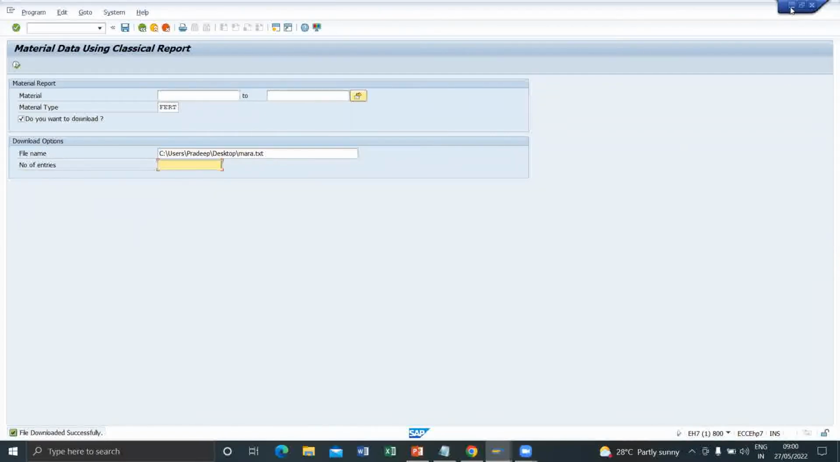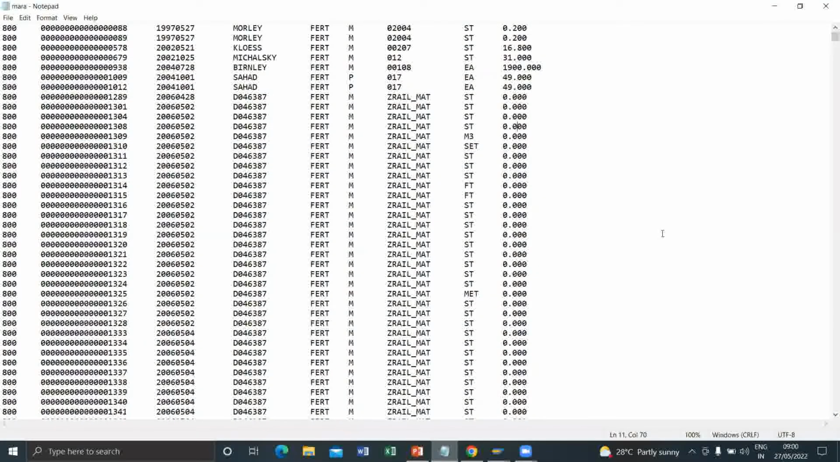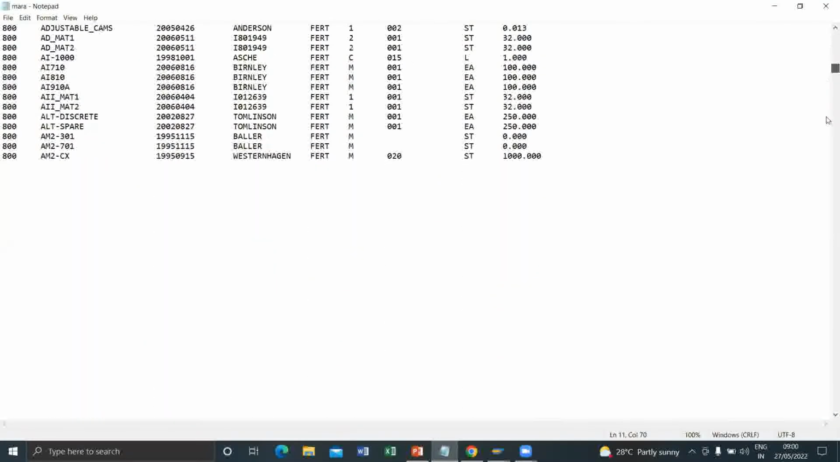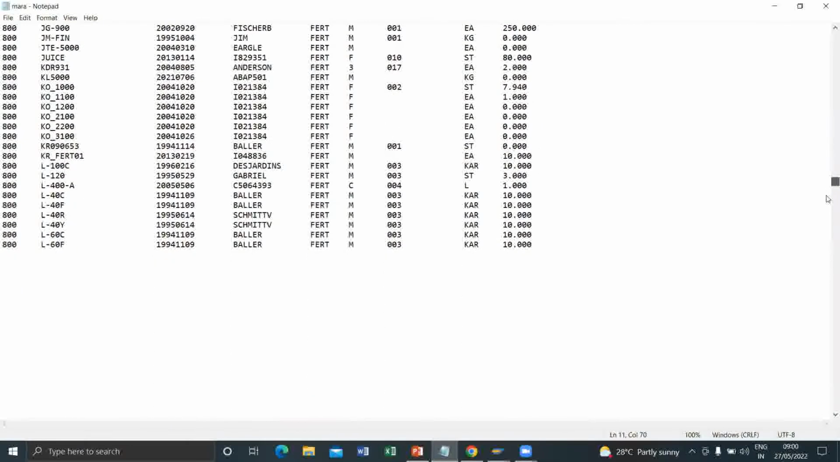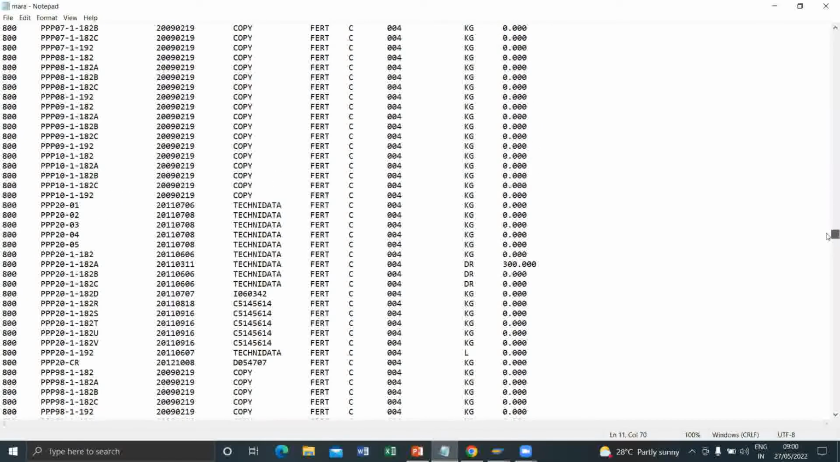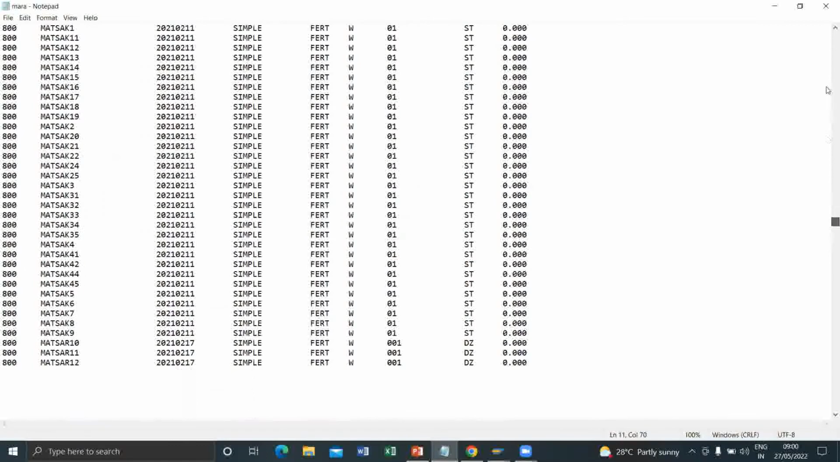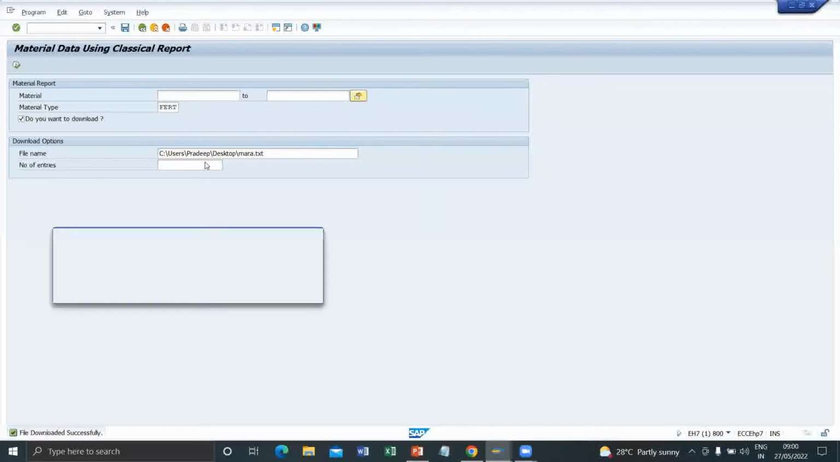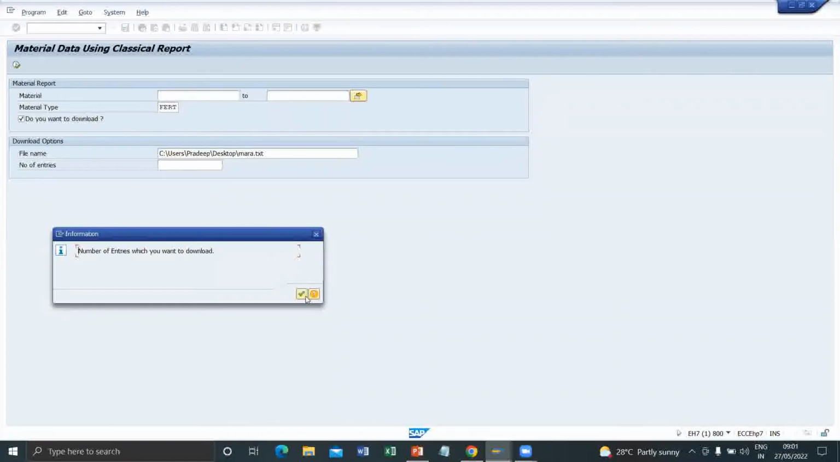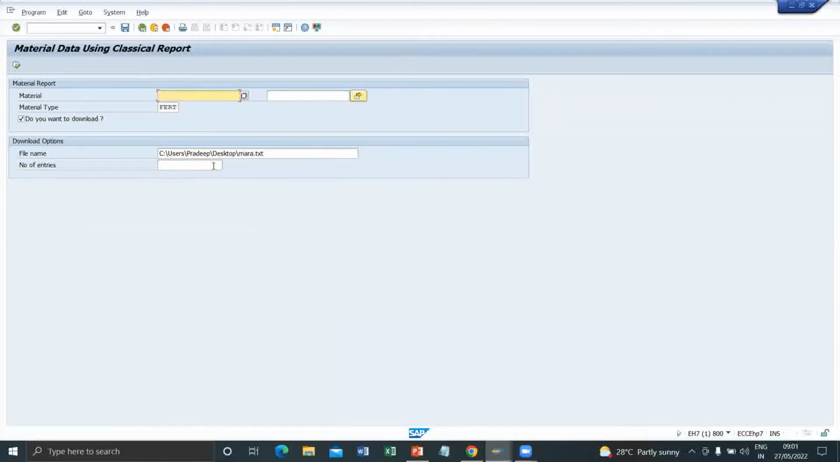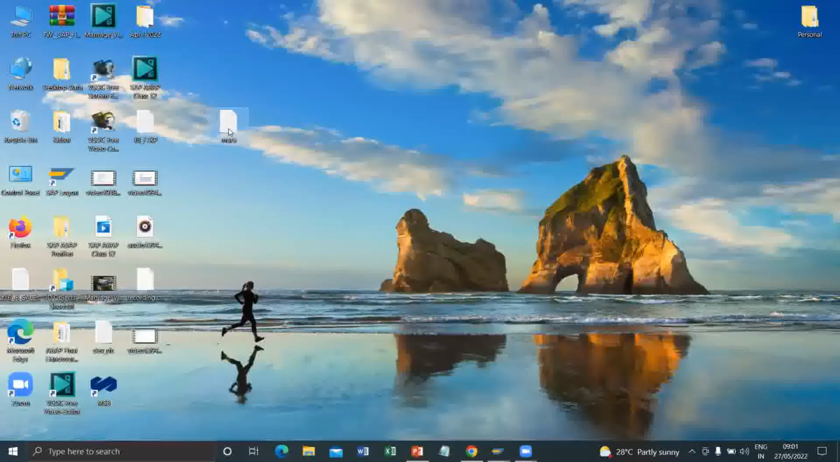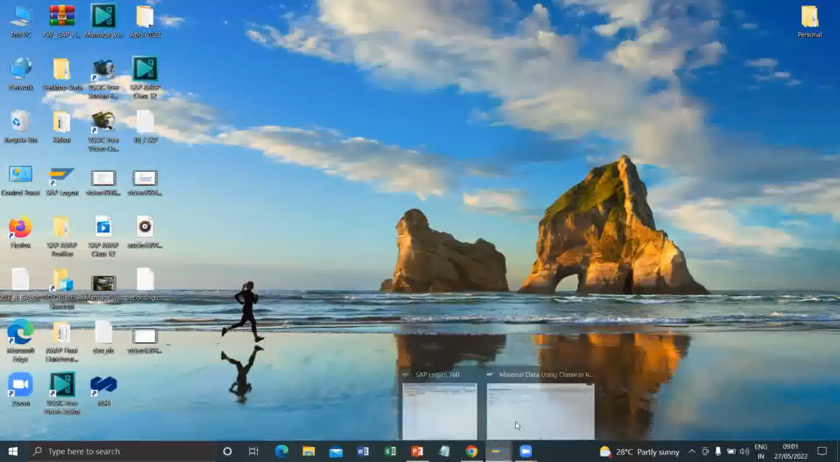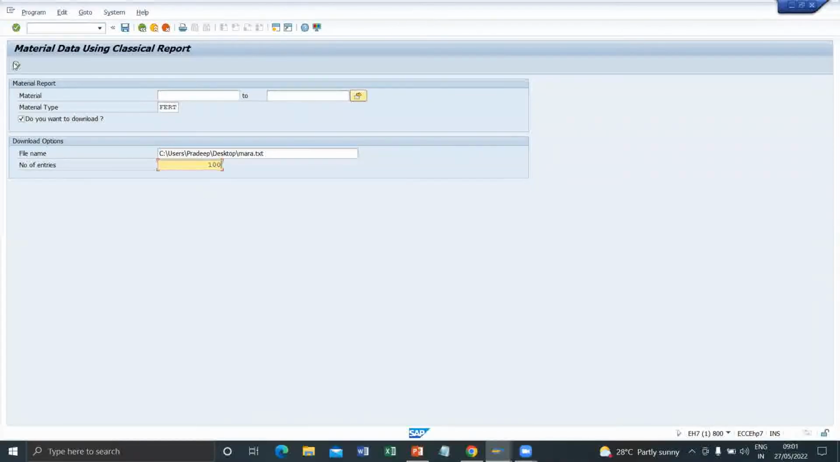So now we got all 4,370 entries. I wanted to restrict this count. I want only the top 100 entries, or top 50 entries, top 60 entries. That time we can mention it here. We created this field also, right? The number of entries which you want to download. Suppose I mention 100, I'll execute this file again. I'm just deleting this file and executing again with 100 entries.